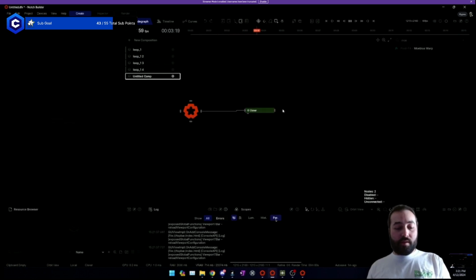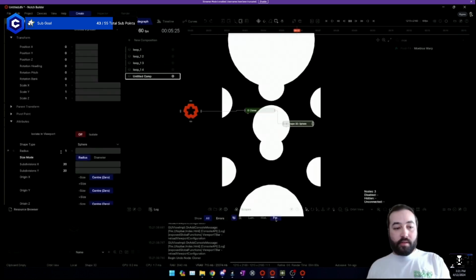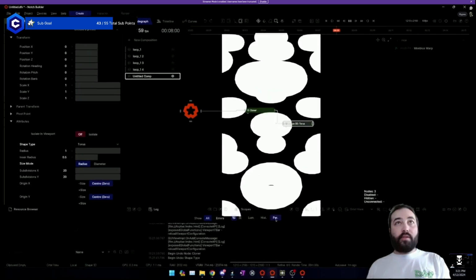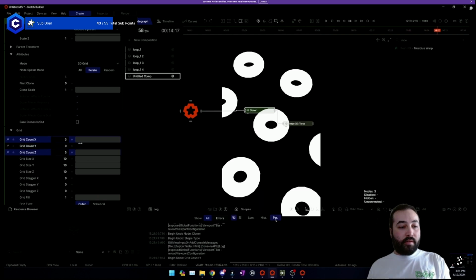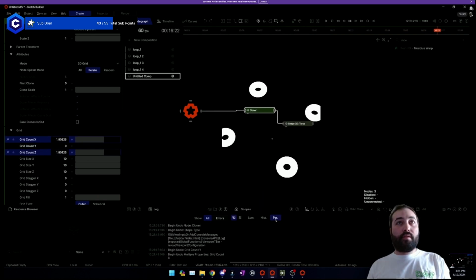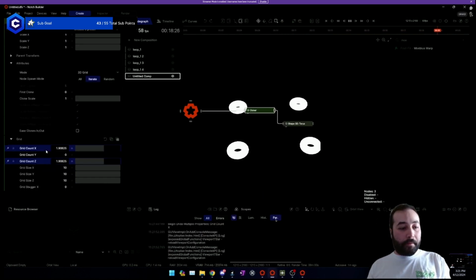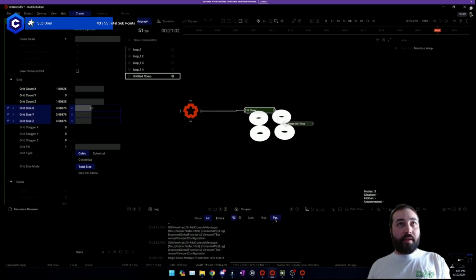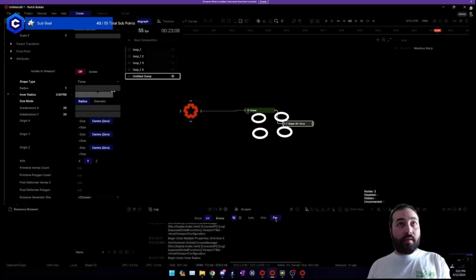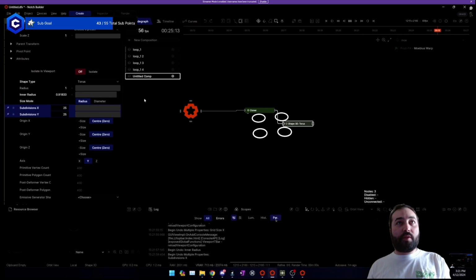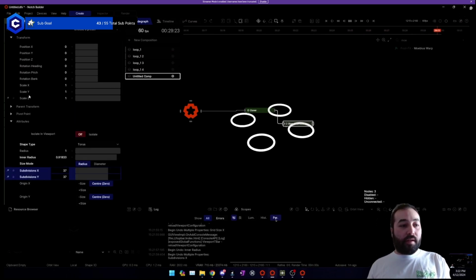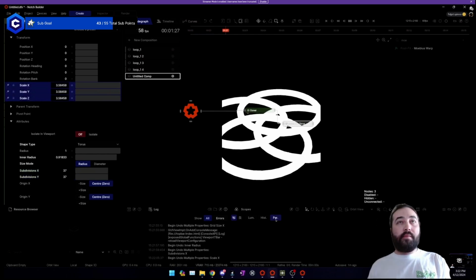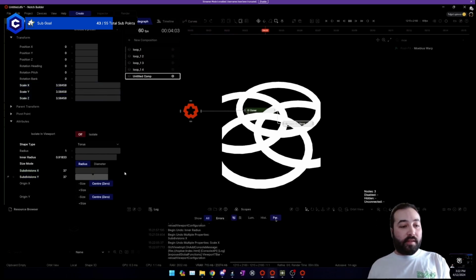So let's see. Let's do a torus, and let's make less clones. Let's just do 2x2, and bring them in a little bit. Let's make them thinner. Add some more subdivisions to make them smooth. And let's scale them up so we get something like this.